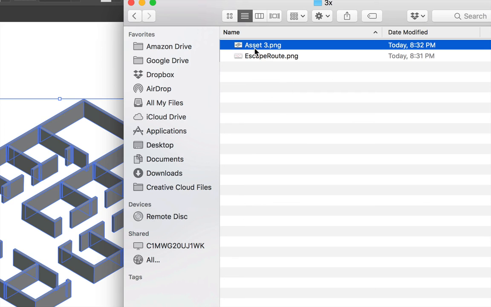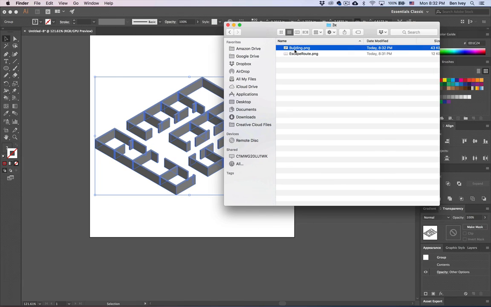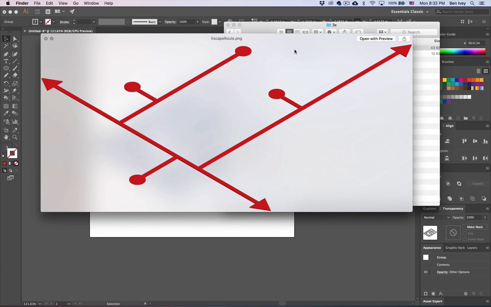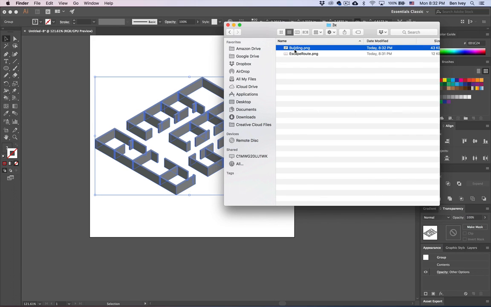And let's rename this. Instead of Asset number 3, we'll call this the Building PNG. Both of these are what we'll use inside of our layout and design for our interactive PDF for the next part of this exercise.